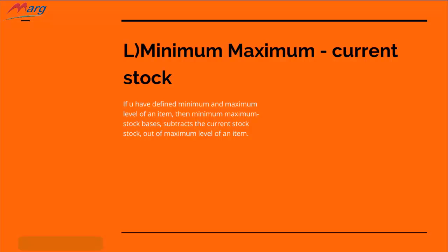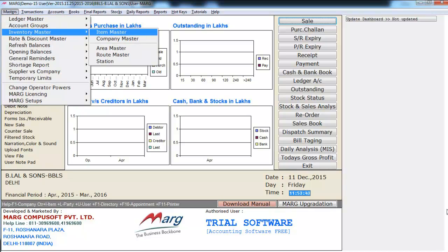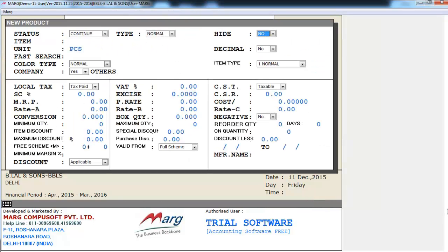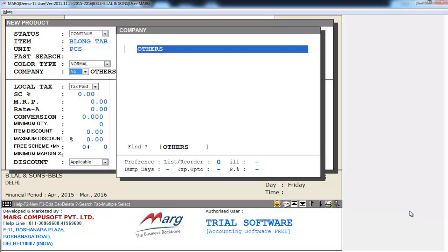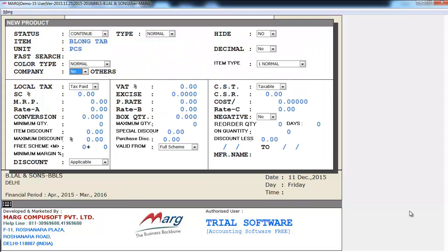So now let's implement reorder in Marg software. Firstly, we will create a new item by going on item master, inventory master, and enter on item master. And we'll name this item as Belong tablet. And we'll create a new company by pressing the F2 function key. Let's say Ranbaxy. And then we will save this.